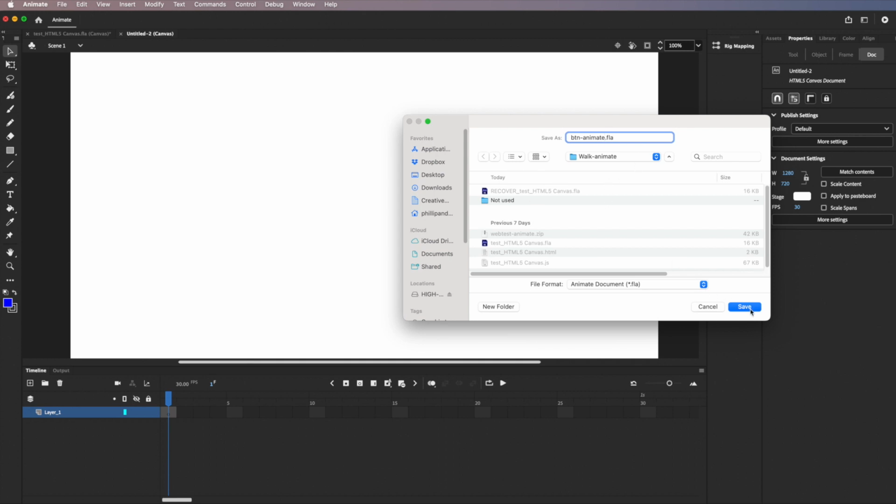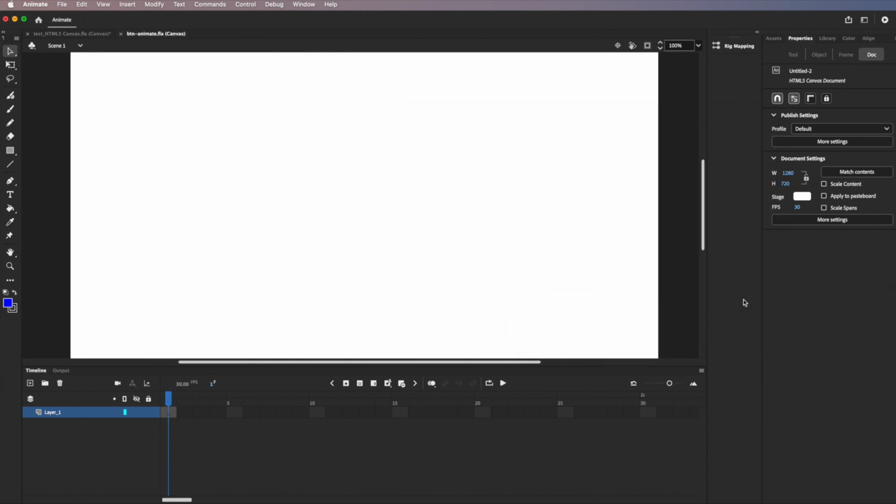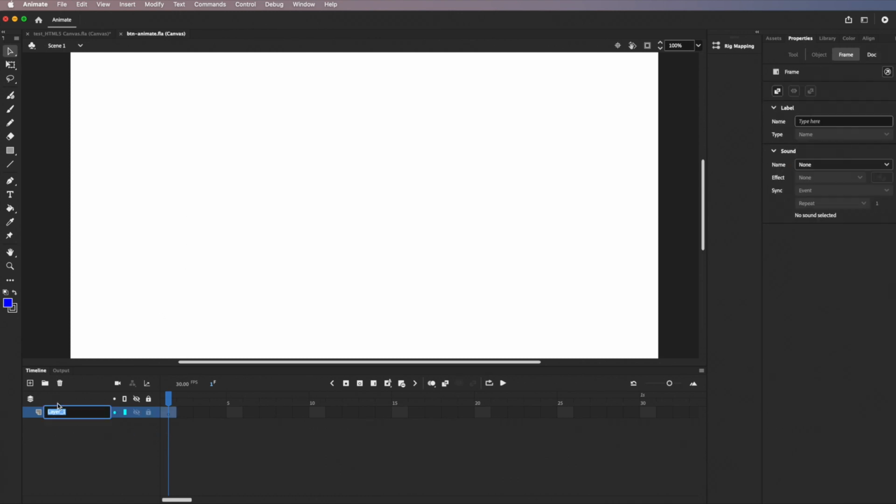So I'm just going to save this now into the folder to keep everything in the same place, of course, but I'm just going to create my own assets on the fly. So the first thing that I want to do is I've got a keyframe by default. I'm going to call this base layer. Actually, just base will do for what I'm doing.